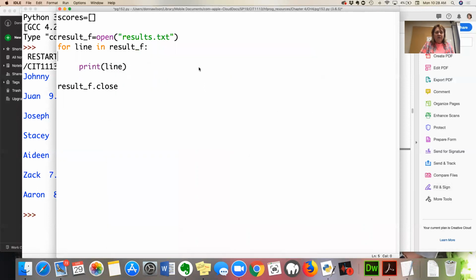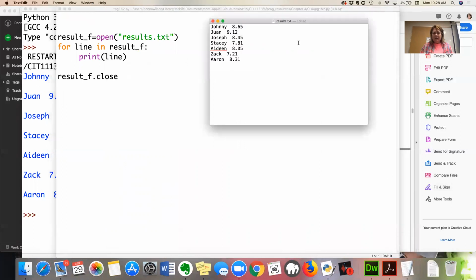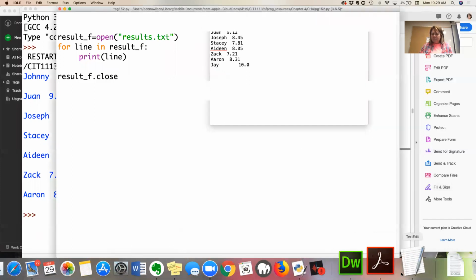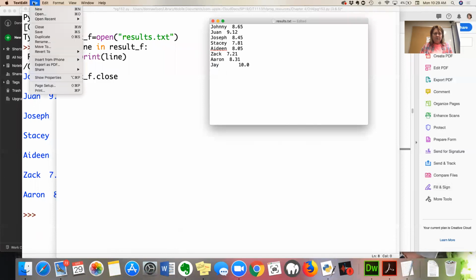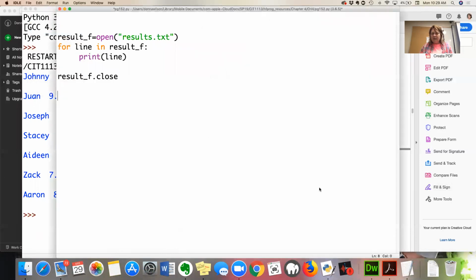So any file that you want to open and read in, we can even add some to this text file, and I'll show you. If I put another one, let's see, is Jack in there? No. Let's do J. Then I'm going to go over here and put his score was a 10.0. So I'm adding him. Let me make sure I save that. File, save. So I've added that one to it.